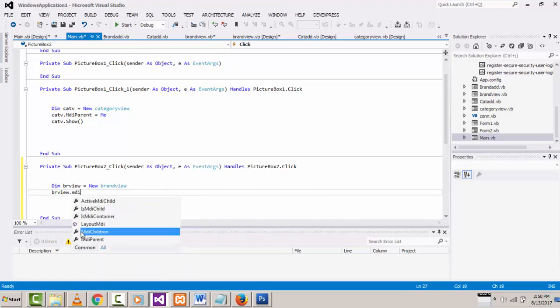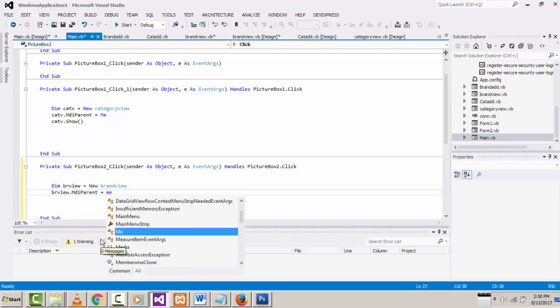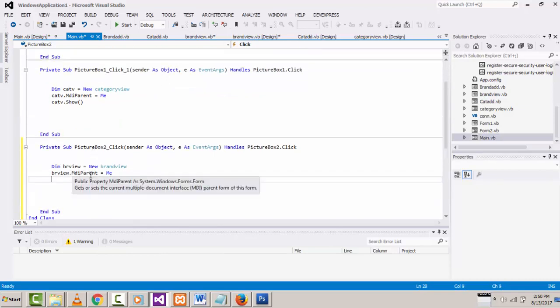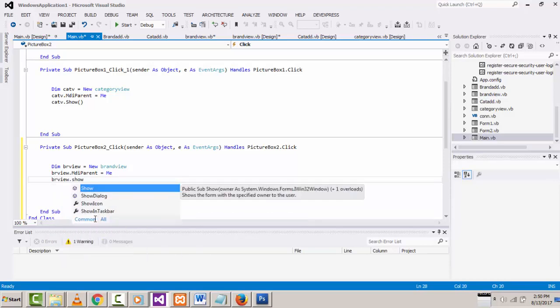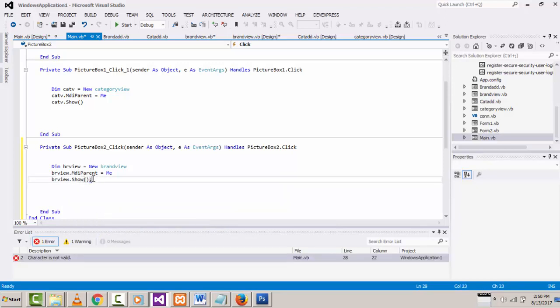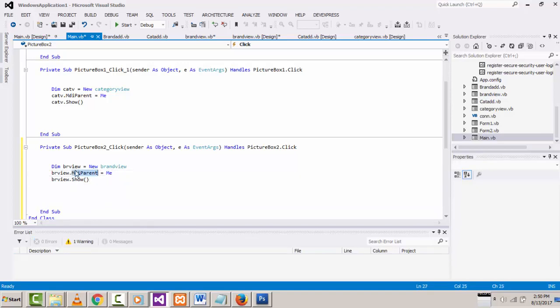Dot MdiParent equal Me. Okay, MdiParent equal Me. I have set it into the MDI parent. Parent means this is the main form I am going to check. Okay, and I am calling this object to show the form, dot Show. If you write like this, the form will be displayed as a child form.